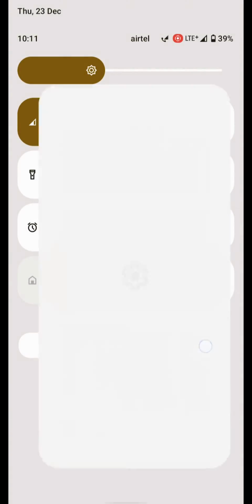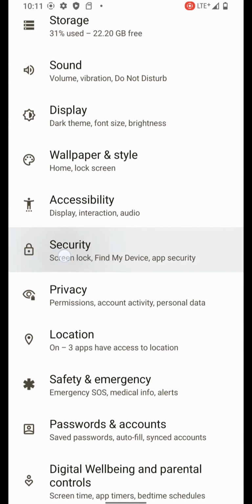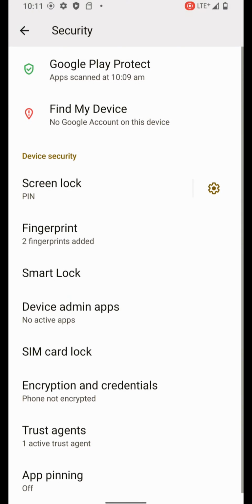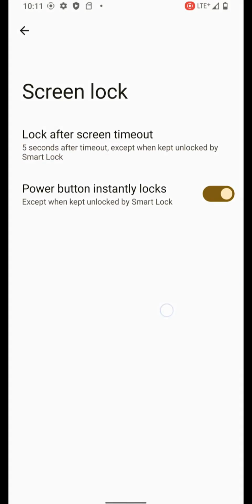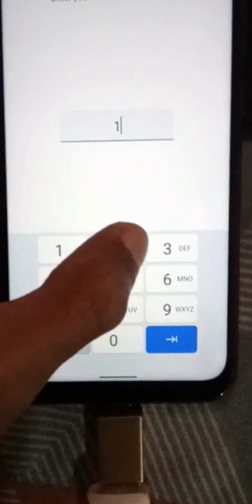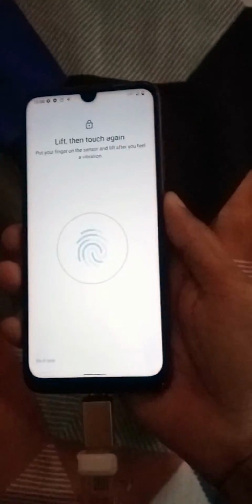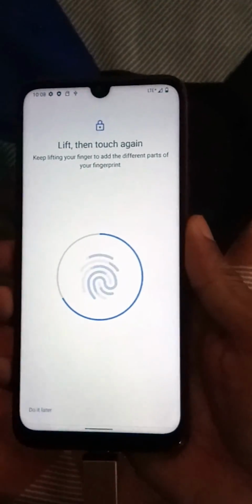Here is a screen recording after completing the setup. And if I go to security settings, you can see that the screen lock is added with fingerprint too. And I will add one more fingerprint from here just to show you guys. And boom, it is in.